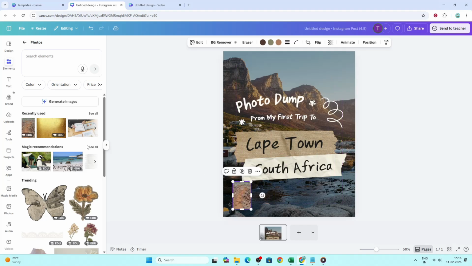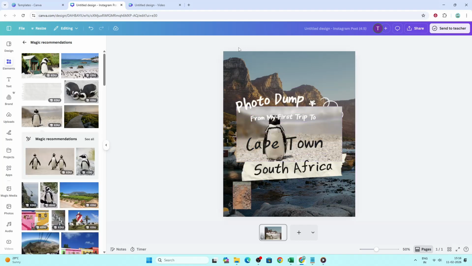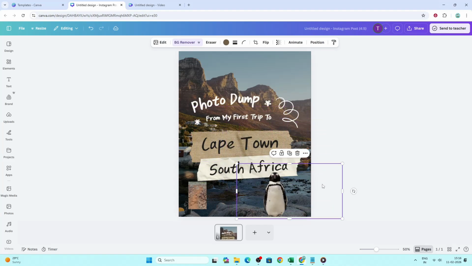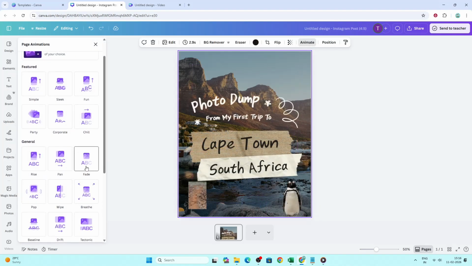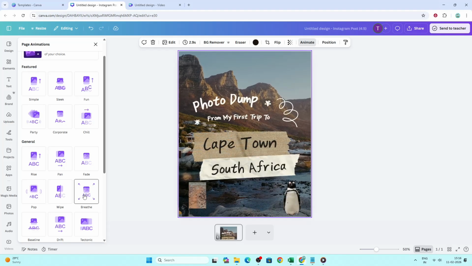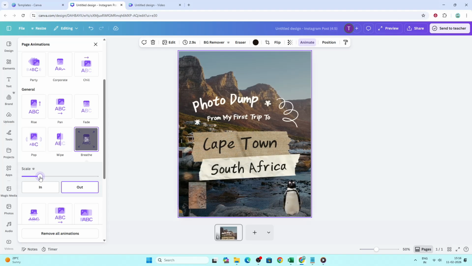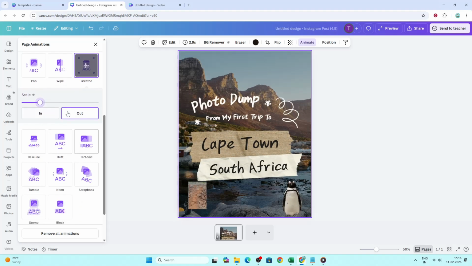When your layout is ready, add motion. Select an element or select the entire page and click the Animate button in the top toolbar. Explore styles like fade for subtle entry, pan for directional movement, rise for emphasis, or tumble for playful energy. Test a few to see what communicates your idea best without overwhelming the viewer. If you are building a sequence, remember that multiple pages act like frames in your GIF, so each page becomes the next moment in your loop.